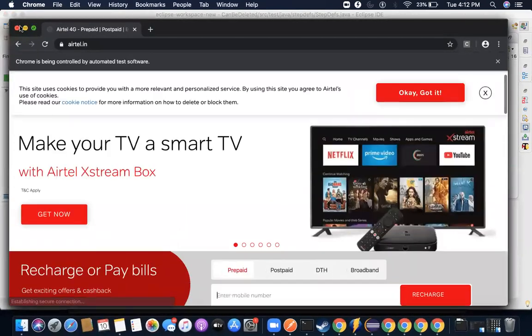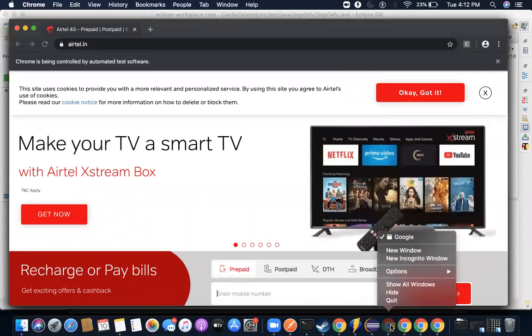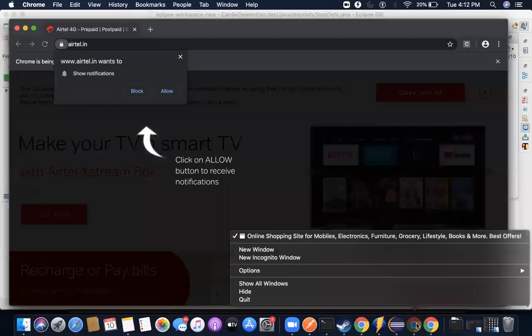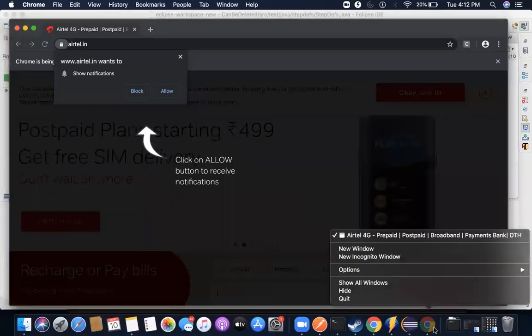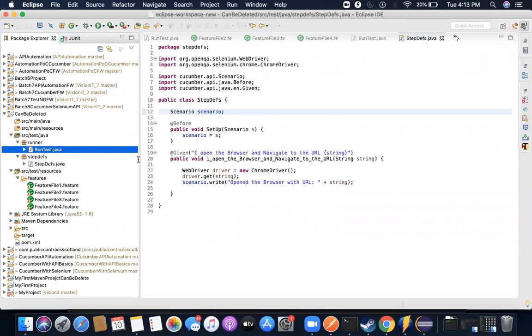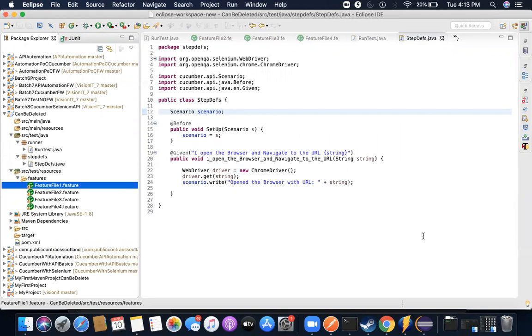So right now what's happening is, let me close all these first. Close. So what's happening right now is this runner test, which we have here, run test, it is executing the feature files. So first it's running feature file 1, then feature file 2, then feature file 3, and then feature file 4.